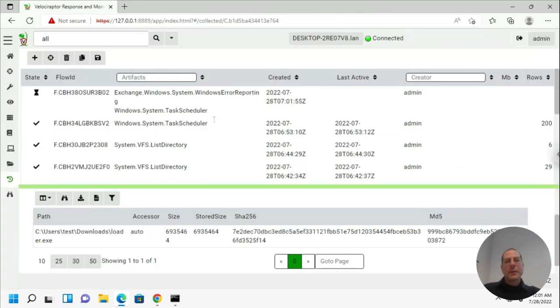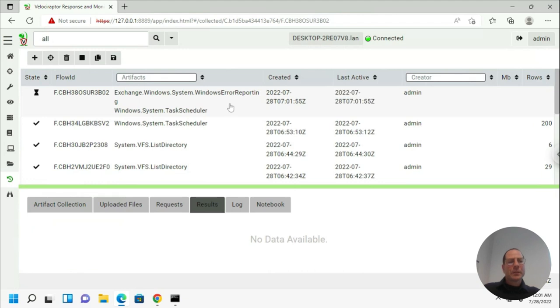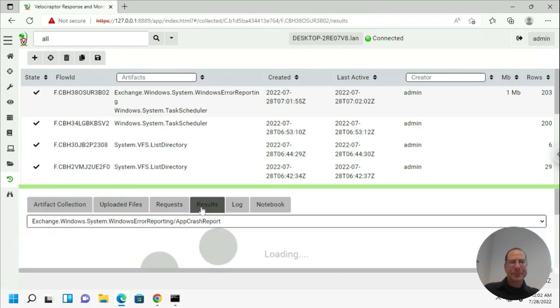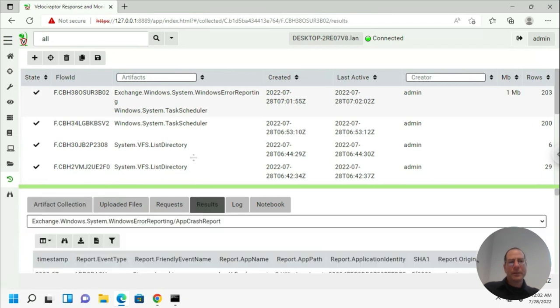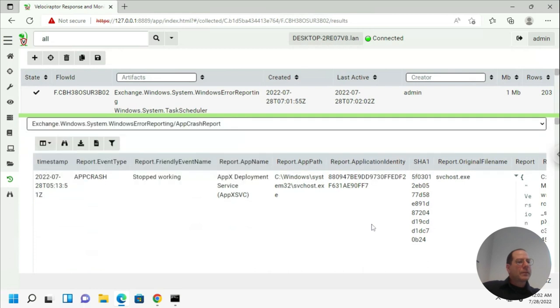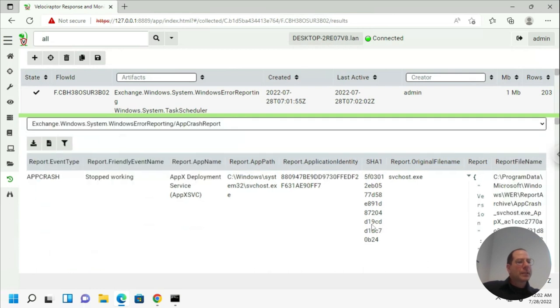So when we launch it, you can collect more than one thing at the same time, right? So in this case, we did the error reporting and the scheduled tasks, and yeah, see, this is the Windows error reporting crash report that it's parsed out. So there's an SVCHost that crashed.